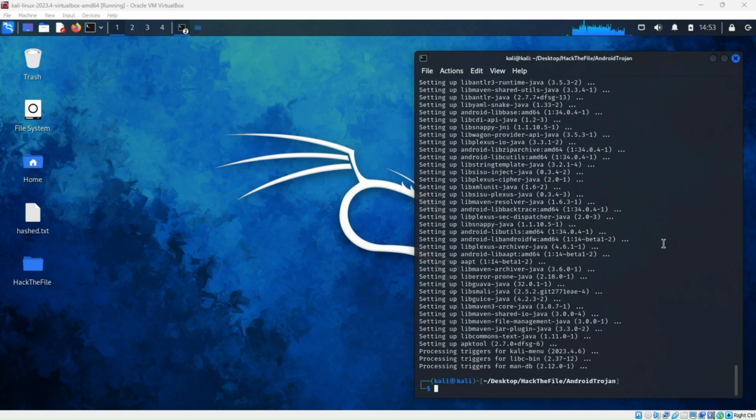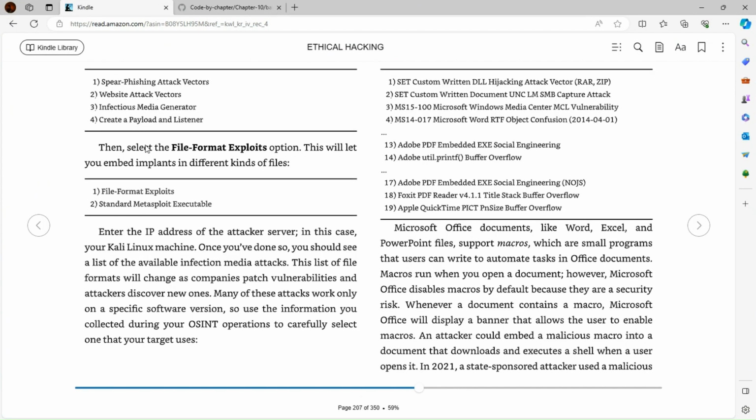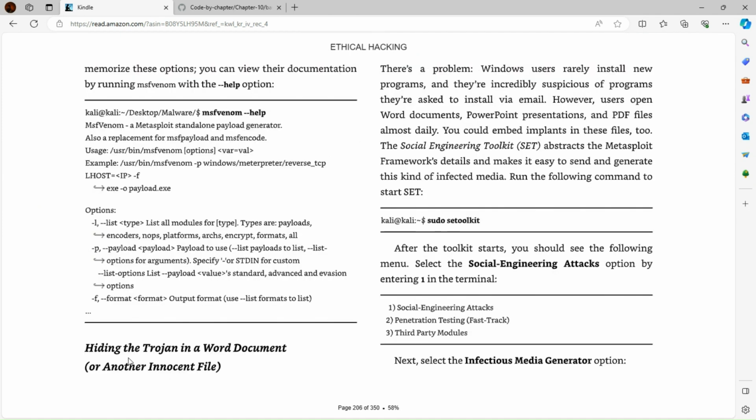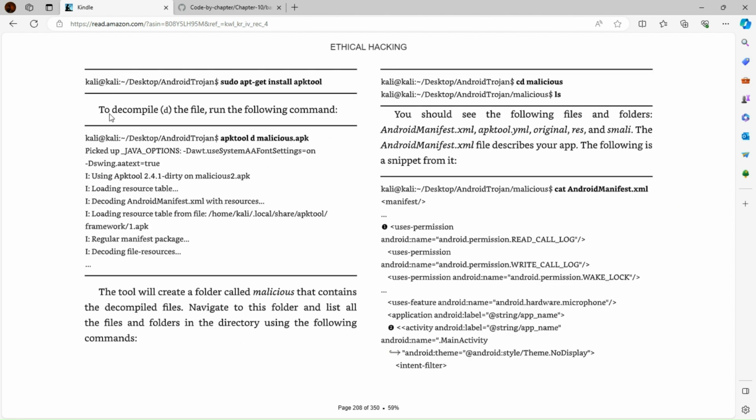All right, that looks like it worked. Let's see what else it wants us to do. To decompile the file, run the following command. So he's on his desktop, still in the same file: apktool d malicious.apk, and it'll give me all this stuff.